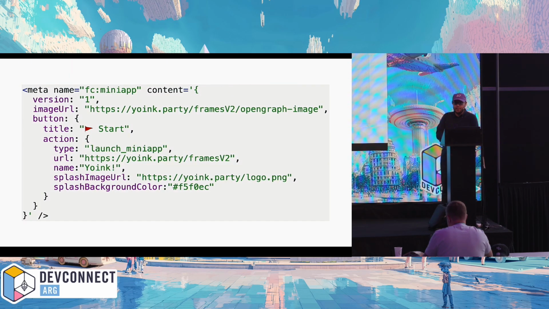Here's what an embed meta tag looks like. A little bit of a Frankenstein combination of HTML and JavaScript here, but we're smuggling in some JavaScript data in a conventional meta tag header here. So FC mini app tag, and then this JavaScript data that describes what the button title should be, an image you can point to for your embed, and some more information about how to launch it.